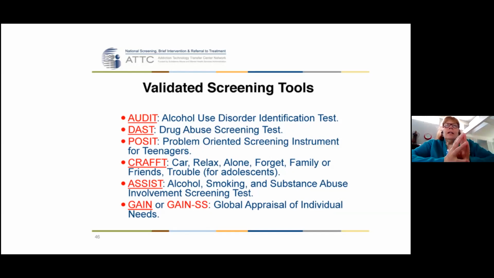Like, for example, the AUDIT. Yeah, it's used in Cherokee and North Carolina. Cherokee is one of the research studies that was done. Okay, so lots of you have had experience with a variety of different ones. Anyone having trouble accessing any of the screening tools? Yeah, the GAIN SS, yeah.